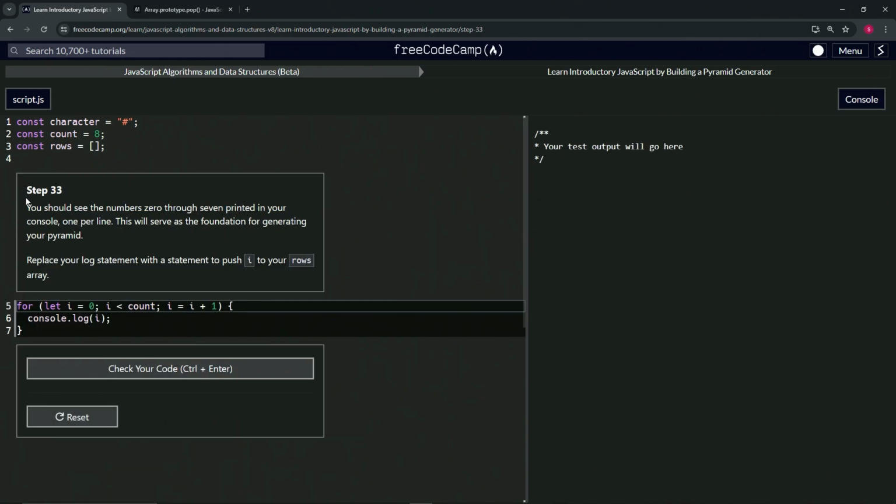All right. Now we're on to step 33. So we should see the numbers 0 through 7 printed in our console. Well, we did. This will serve as the foundation for generating our pyramid. We're going to replace our log statement with a statement to push I to our rows array.